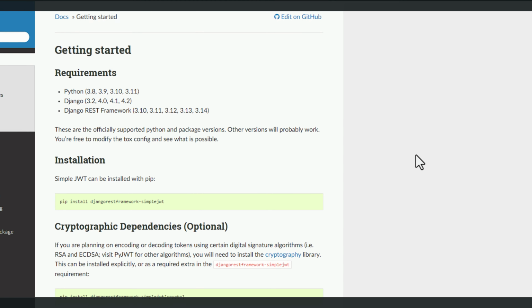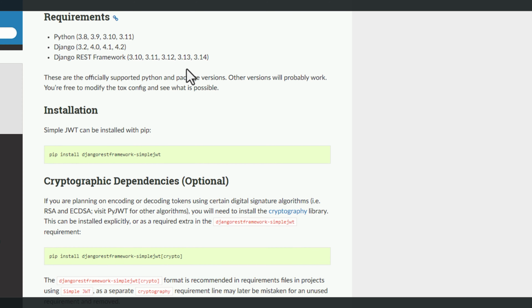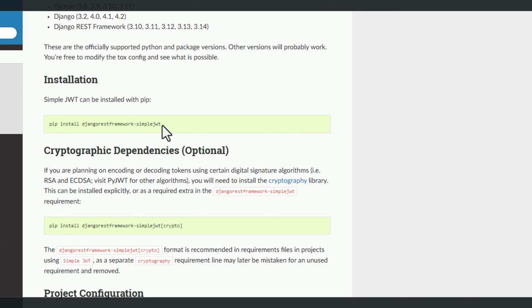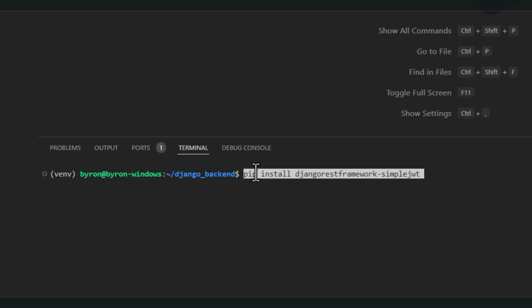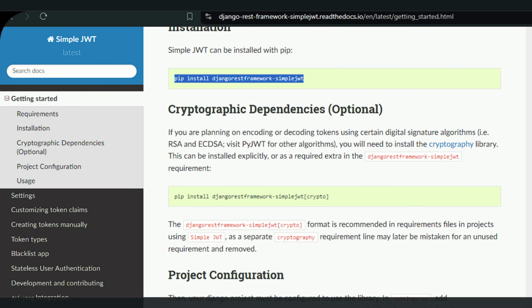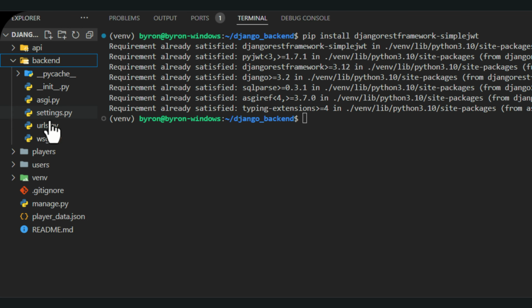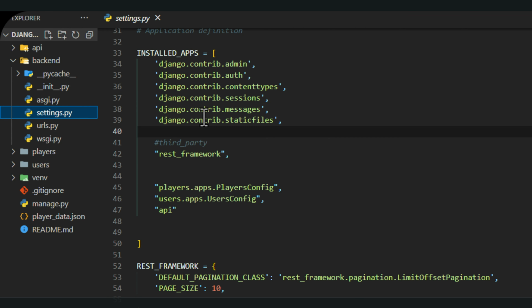To implement this in Django, we are going to use the simple JWT module, and we can just install it using pip. So pip install Django REST framework simple JWT. I'm going to install it, and this is the official documentation. So after installing it, we are going to register it in our main project. So in our settings file, we can register it here.